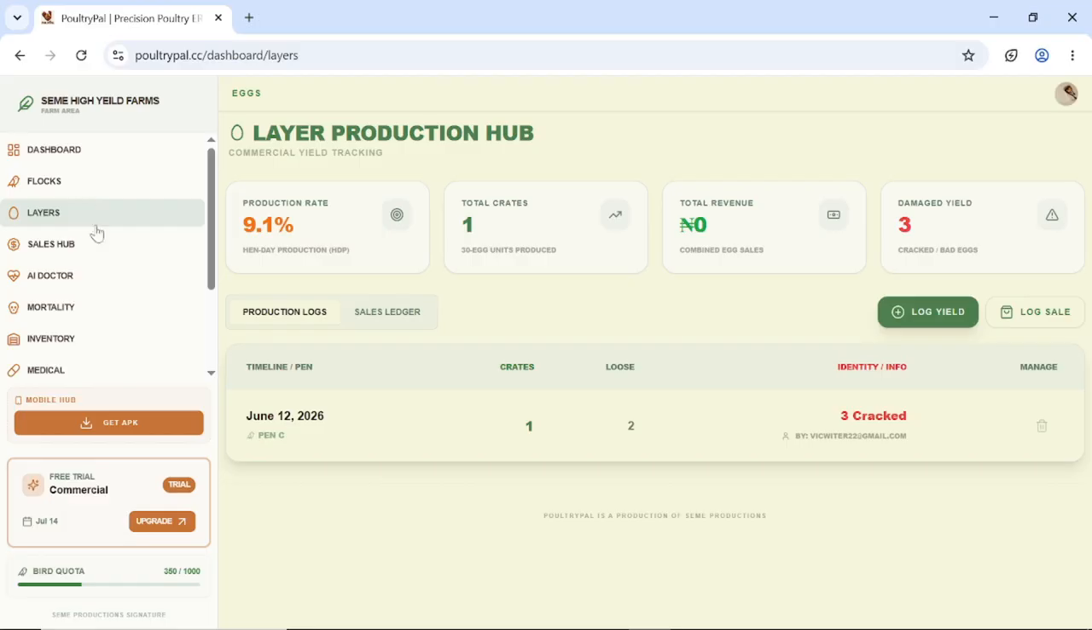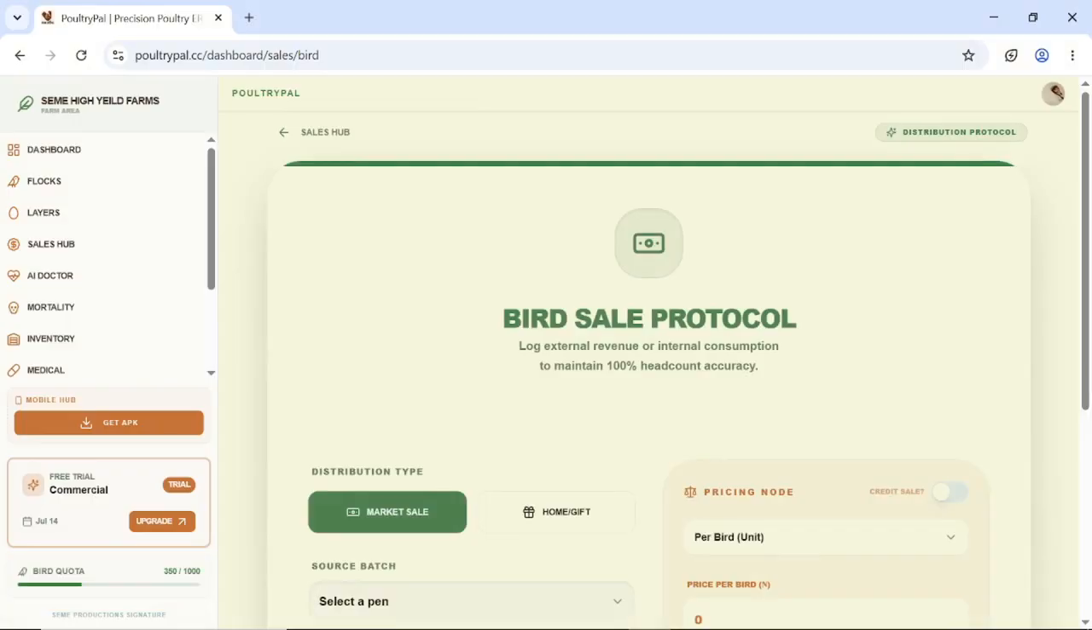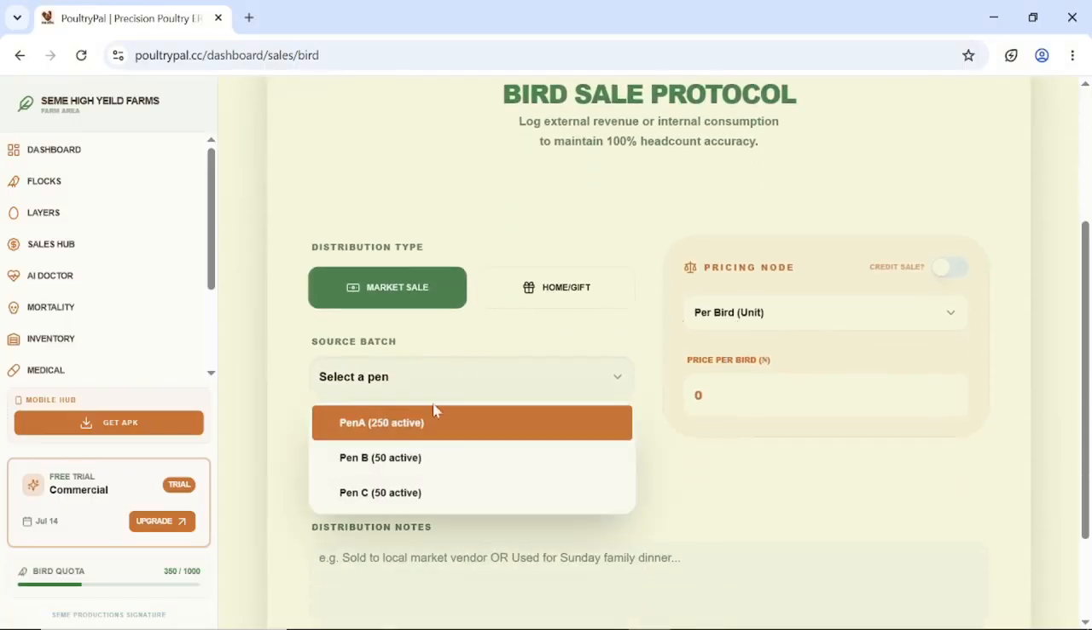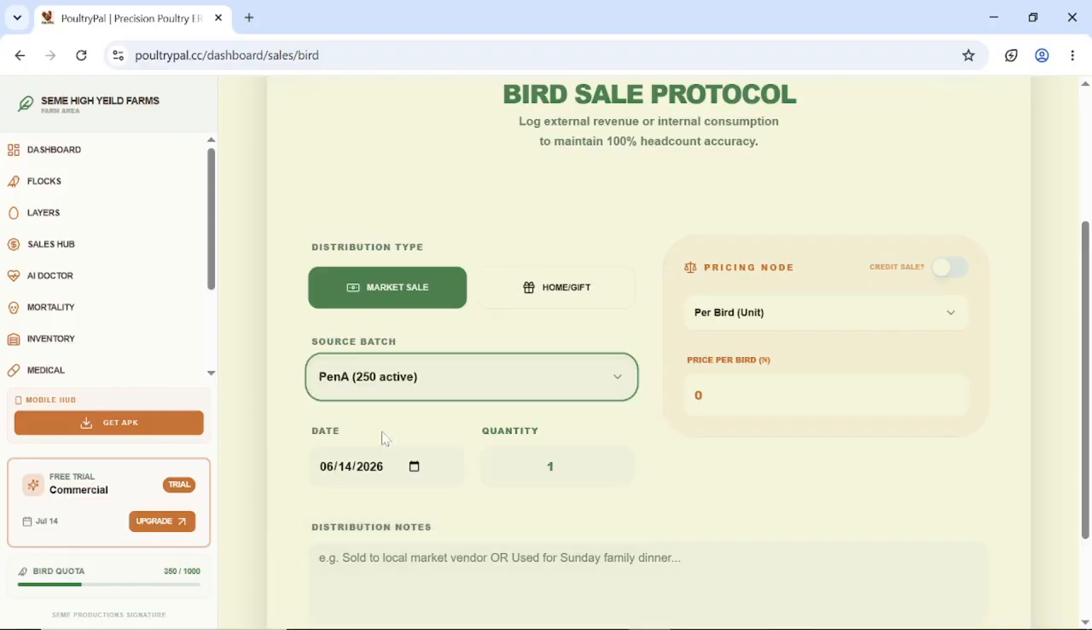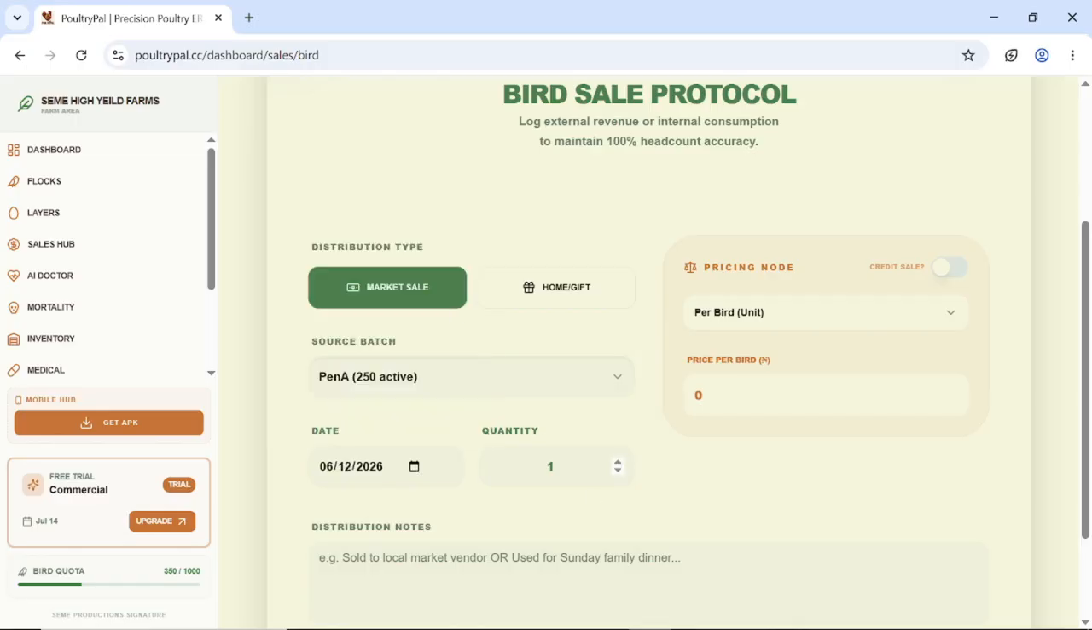So for now, let's go to the next side, which is our sales hub. Let's say we sold birds. For instance, now let's say we sold birds from this pen A, which is our broiler. We say we sold it on the 12th, for instance. Out of the 250, we sold 15. Now in this side, you can either say if sold per unit or sold per kg. So you see, when you click kg, it changes to the naira per kg you sold it and the total kg after weighing, or per bird. You now show how much you sell per bird.